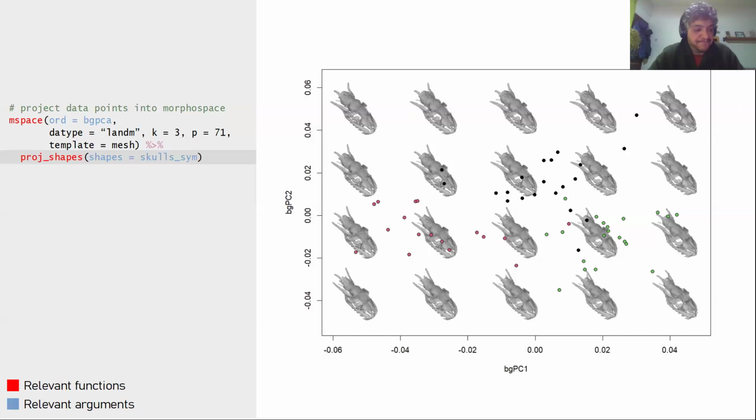So in the morphospace pipeline, this is done by appending one or more of these different proj functions to the mspace function using the pipe operator from magrittr. And the idea is that these functions work with a logic of layers, right? So each layer will represent a different element that has been projected into the morphospace. We have already seen a couple of these in action. The simplest of them is proj_shapes. This is a function that will project any number of individual shapes as data points.